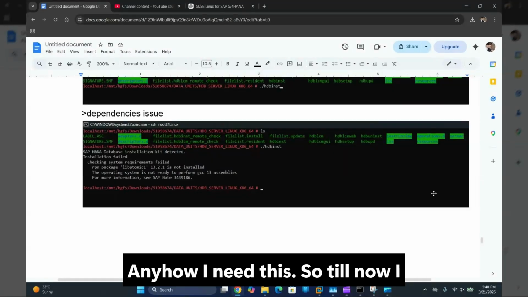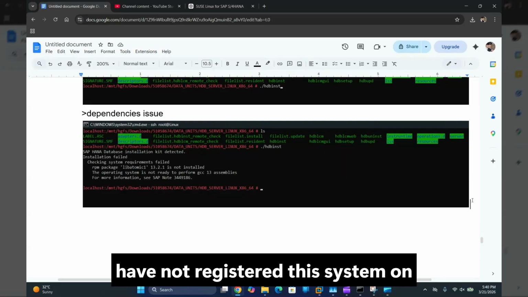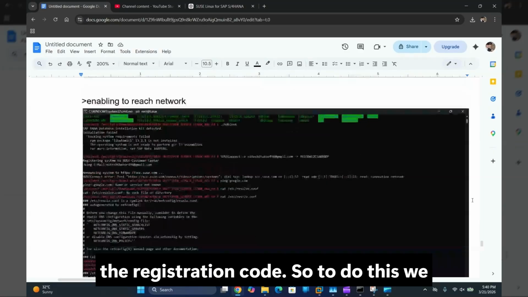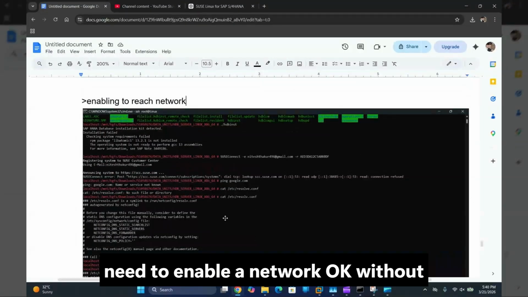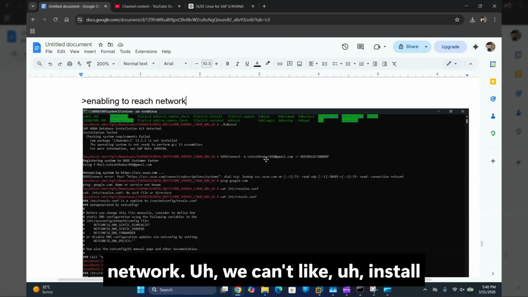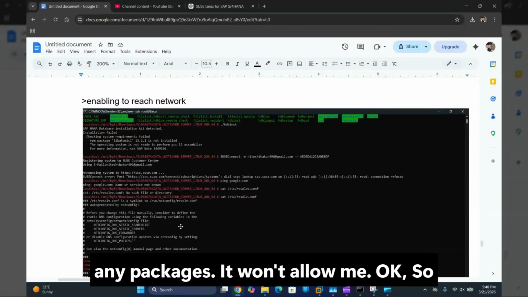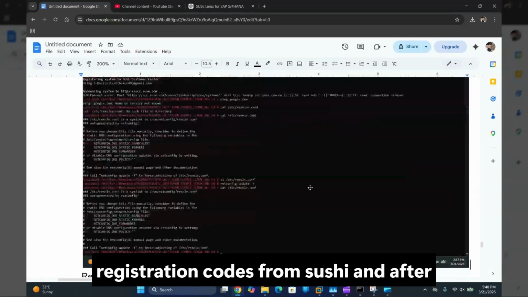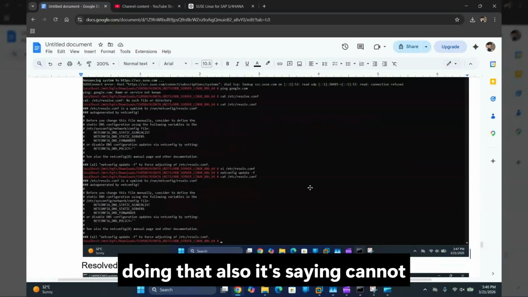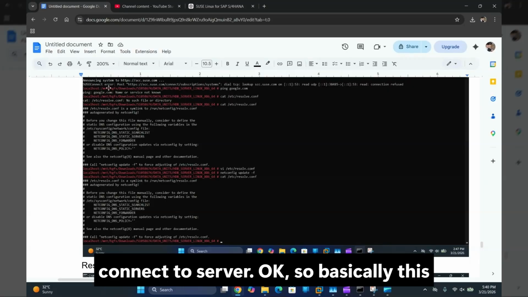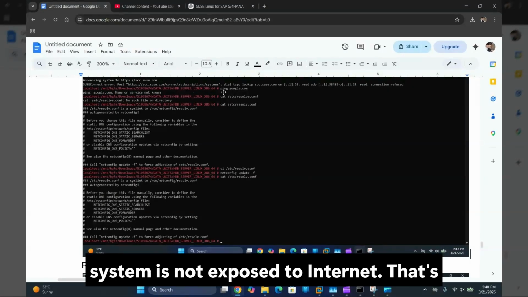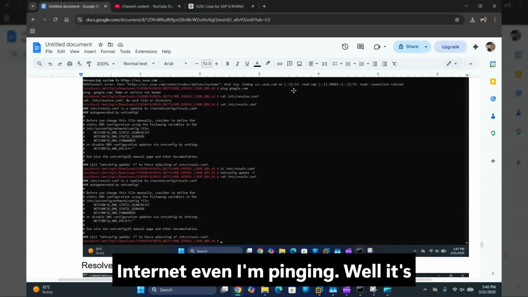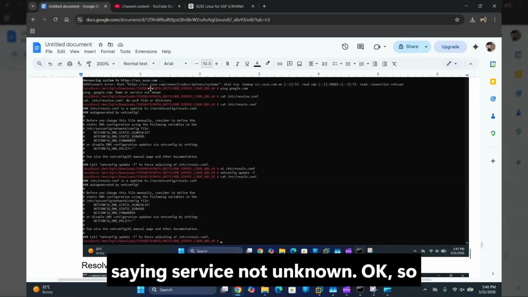Till now I have not registered this system on SUSE, so I didn't have the registration code. To do this, we need to enable a network; without network, we can't install any packages. It won't allow it. So what we did, we took a registration code from SUSE, and after doing that, it's still saying cannot connect to server. Basically, this system is not exposed to the internet, that's why it's saying cannot connect. Even when I'm pinging Google, it's saying service not known.